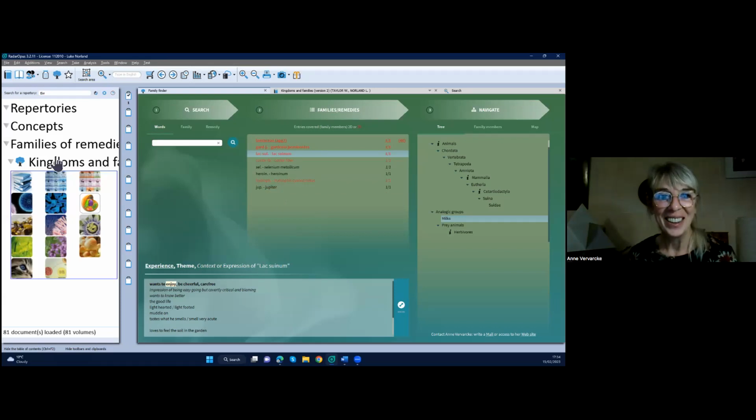And if you're using a package 4 or 5, which is gold or diamond, then you will get this new Kingdoms repertory, which goes alongside the Family Finder. It's useful also in its own right if you're just doing a normal repertorization, because now you'll have a lot more remedies in the families, much more up to date now.